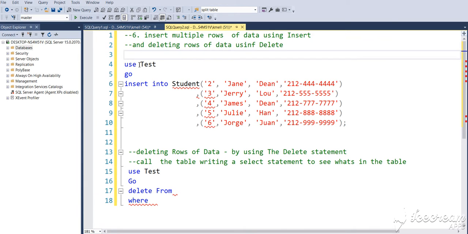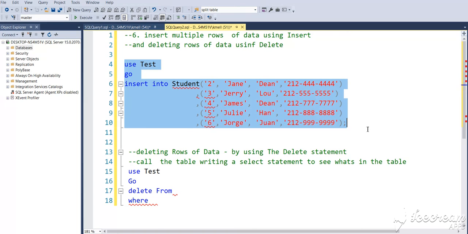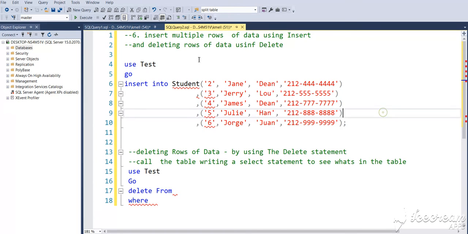This is what it would look like when you're inserting rows of data into a table named student. So I'm going to copy this and paste it in the description area, so that way you can just copy it and paste it and run it. So in my case, let me go over it. Use test, go, insert into student, and then this is the data you wanted to populate. You want the table to have all this data inserted.